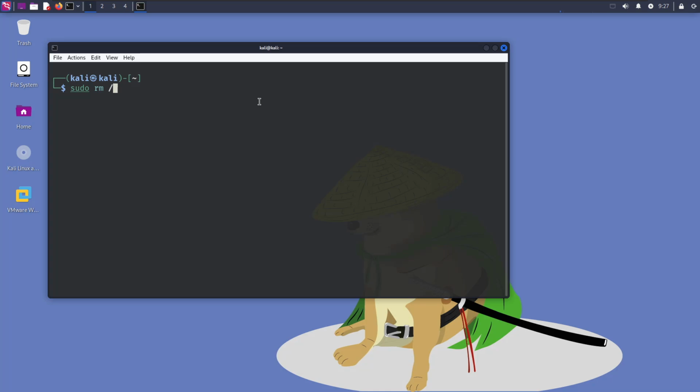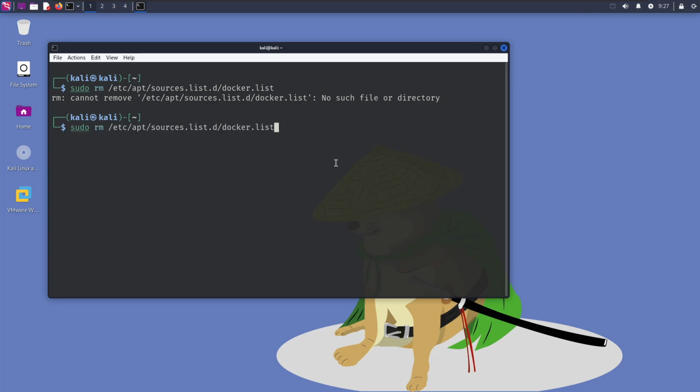sudo rm apt sources.list.d docker.list. Okay.